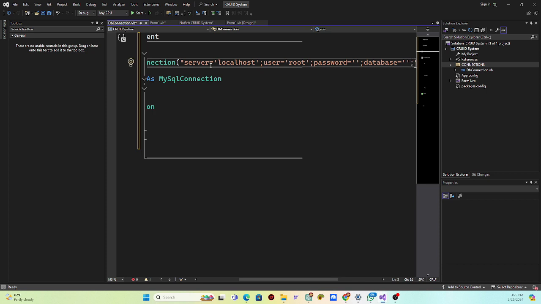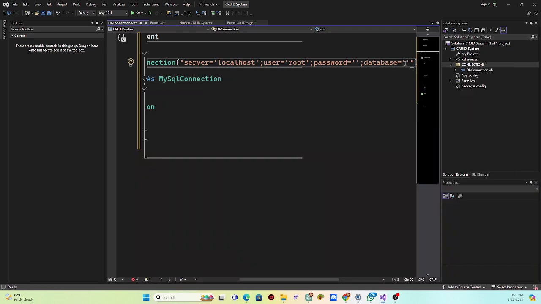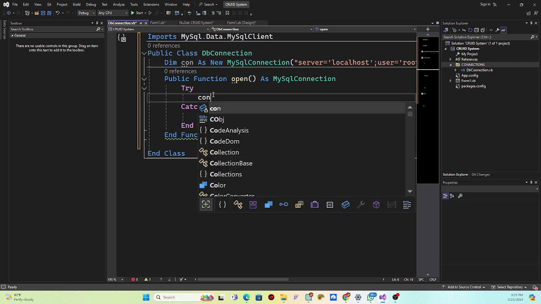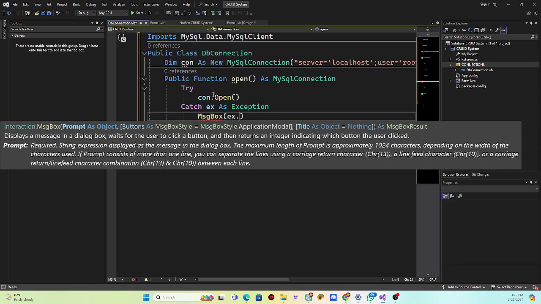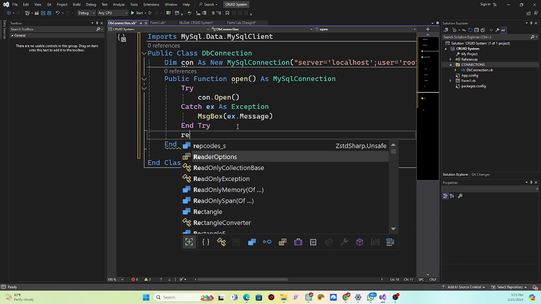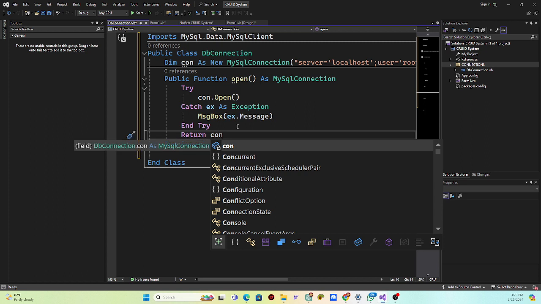So how can you know your database? You remember we created a database here called studentDB. So that is what you have to put here. Then you'll be good to go. Since we have this, from here, we just have to say con.Open. And if there is any error, we use MsgBox and show the error so that we can know the exact error. And after everything, we have to return our con, because it is a function.